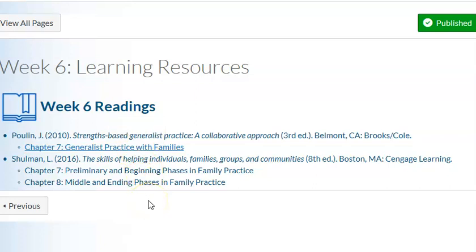In the text for the class, Schulman, 2016, The Skills of Helping Individuals, Families, Groups, and Communities, you're going to look at Chapter 7, which is Preliminary and Beginning Phases in Family Practice, and then Chapter 8, which is the Middle and Ending Phase.